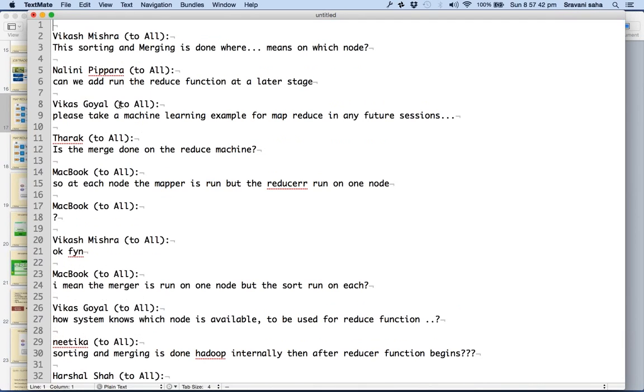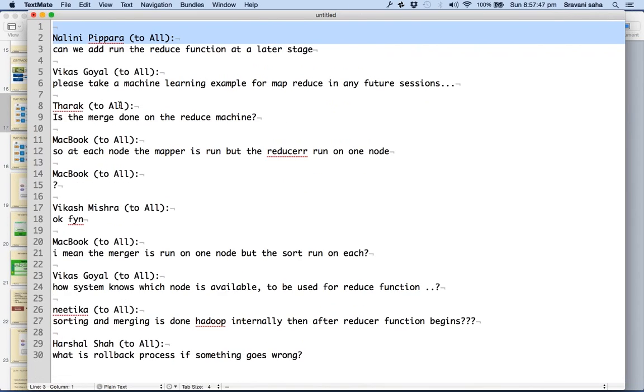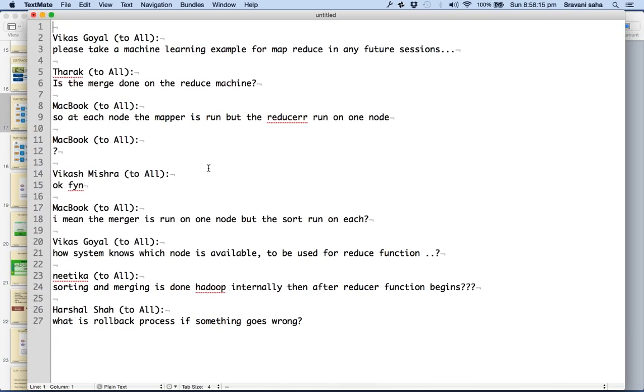So yeah, this is answered. The sorting and merging is done where, this is answered. Can we add a reduce function at a later stage? Yes. If you want to run a reduce function at a later stage, probably you are breaking down your MapReduce into two phases. Okay. MapReduce takes input from HDFS and writes the output to HDFS. In the same manner, you can pipeline one after another. Your next one will read the output provided by the first one, and so on. Okay.